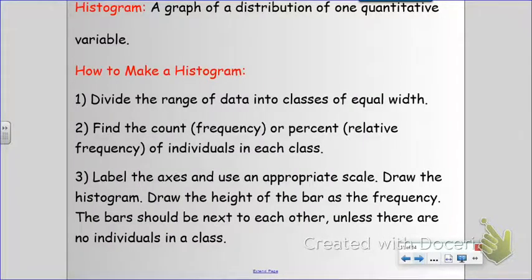A histogram is a graph of a distribution of one quantitative variable. So this is the third way that we can look at data. How to make a histogram. You divide the range of data into classes of equal width. Find the count, frequency, or percent, called relative frequency, of your individuals in each of your classes of your data. You label the axes and use an appropriate scale, and then draw your histogram.